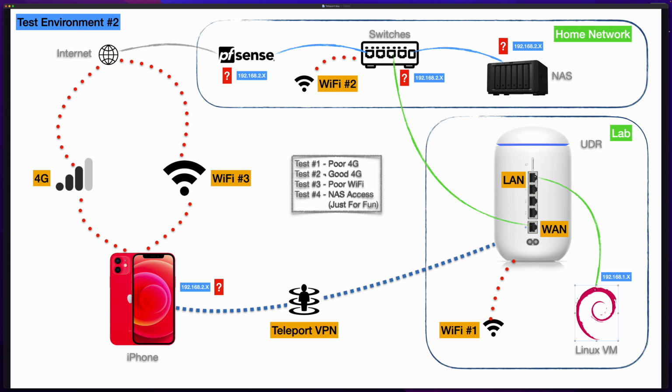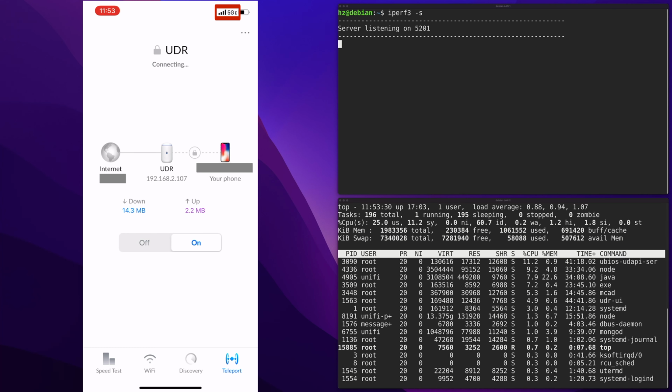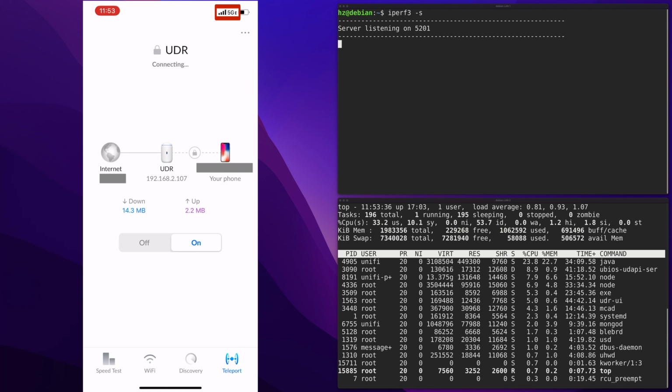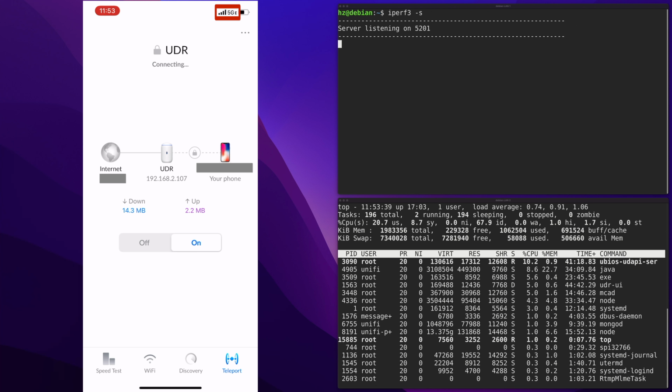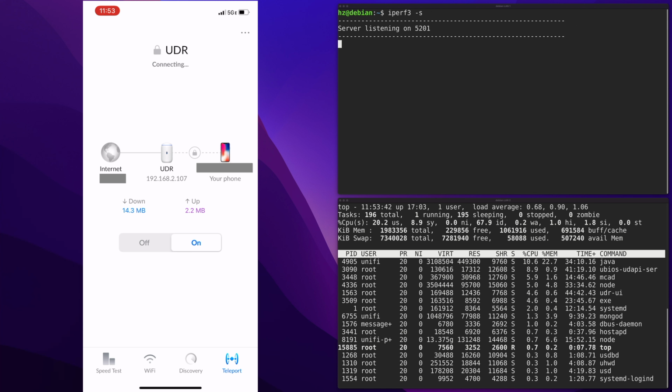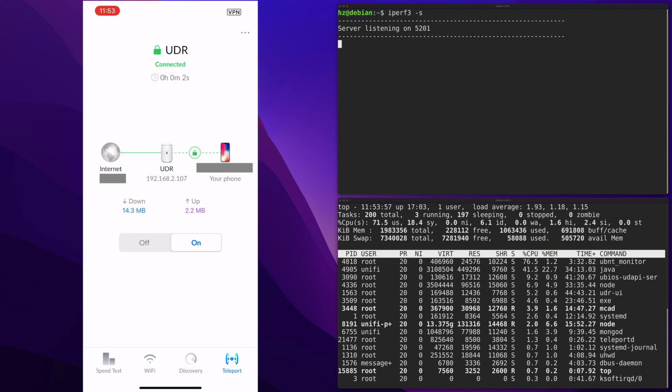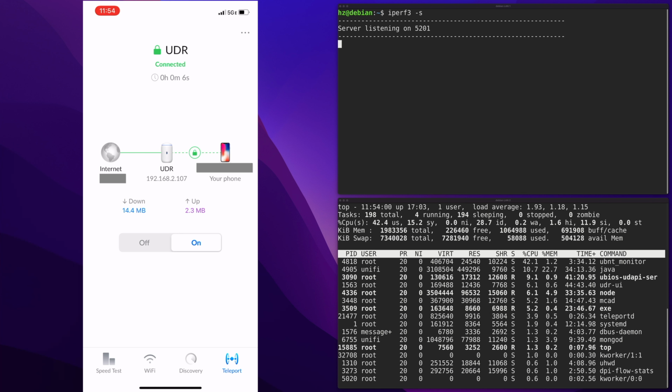Okay, so let me start with test number 2. As you can see now, I have very good wireless connection. Ignore the 5G thing. It's just AT&T's way to say 4G. So it's 4G wireless. I'm trying to connect to the Teleport VPN. Okay, connected. See the IP address for UDR. It's showing my private local network's IP address.